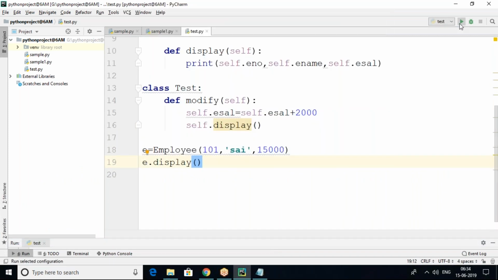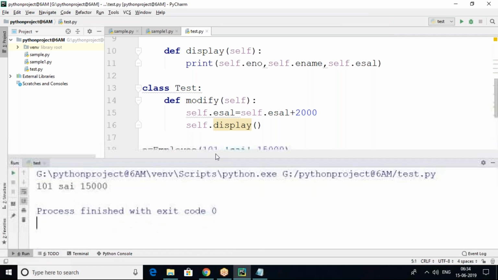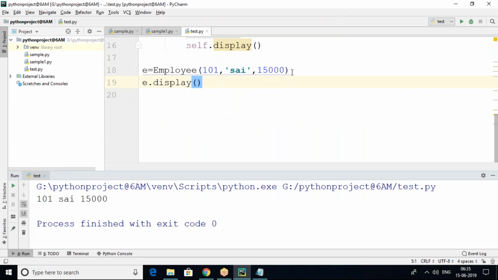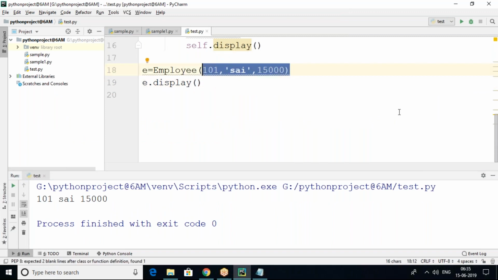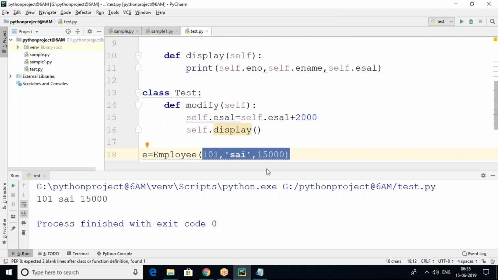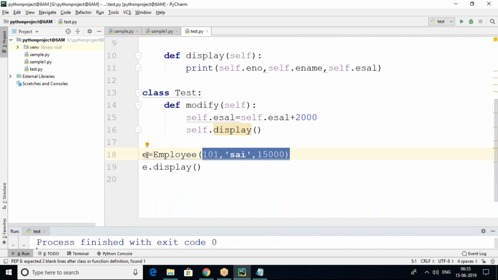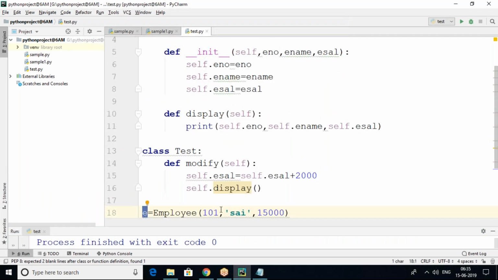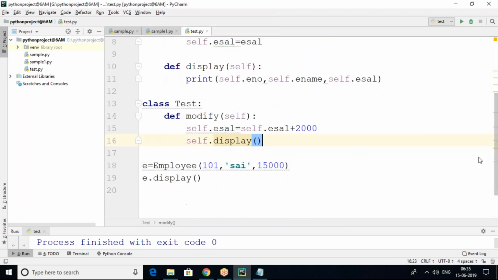Yes, that is clear. We are calling only the e dot display method. Directly 15,000 came because we passed values to the class. That means as soon as we create an object for employee, the constructor is invoked. Through the constructor we are passing 101, which goes to here, Sai goes to here, and 15,000 goes to here. Then after that, you can see what happens.